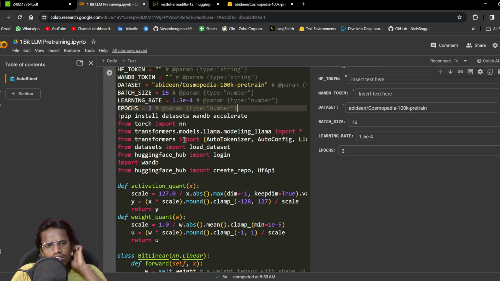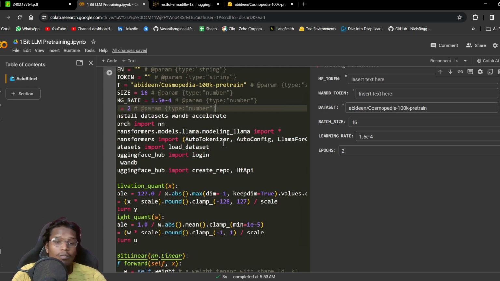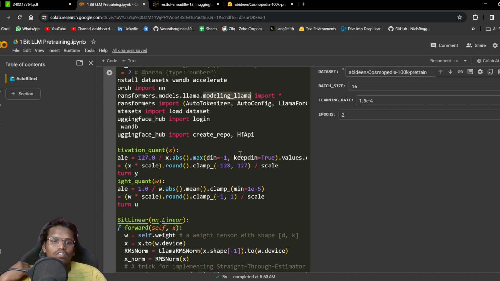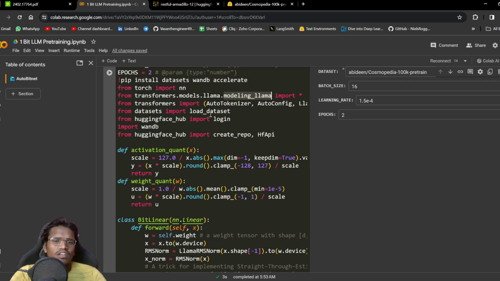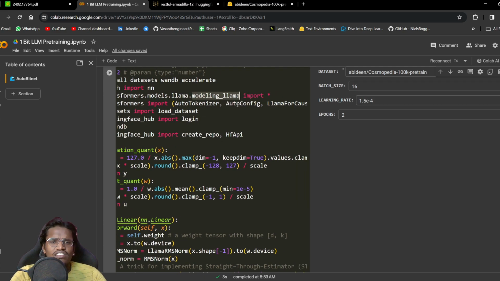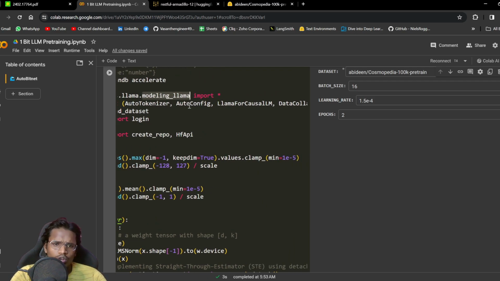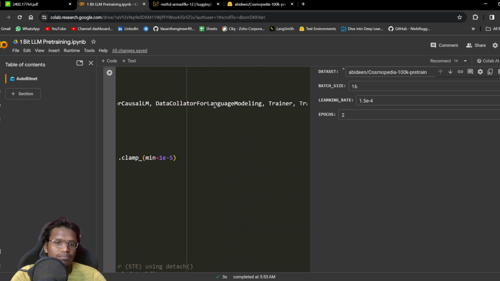Here we are also calling, this is very important, right now this is for Llama, but if you need it, let me know and we'll replicate this specific thing for Mistral. In modeling Llama, we are calling all the layers. From transformers, we are taking AutoTokenizer, AutoConfig, LlamaForCausalLM, and DataCollatorForLanguageModeling, Trainer and TrainingArguments.